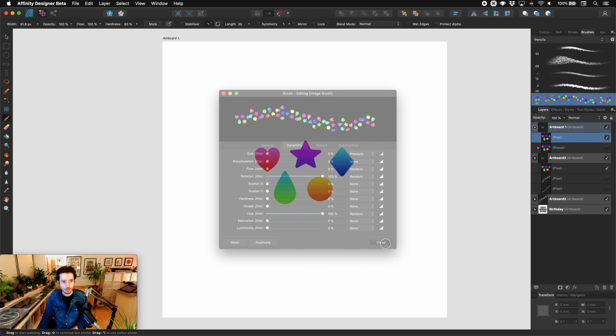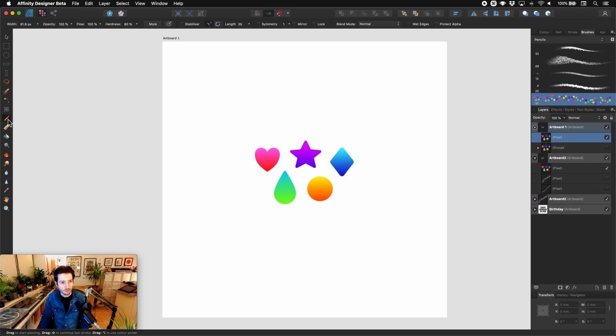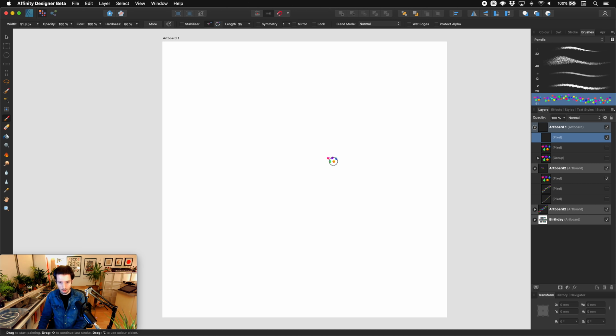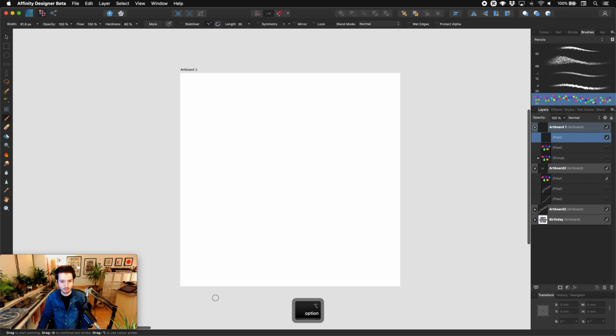We're happy with that. Go over to my brush tool and make sure that's selected. And then let's add a new pixel layer as well. And let's turn the previous layer off. And now if I adjust the size using the shortcut and zoom out a little bit, we can then start to fill our page. That's a bit too small.